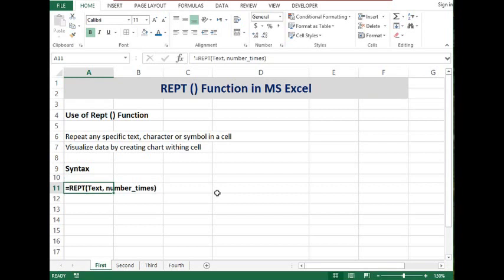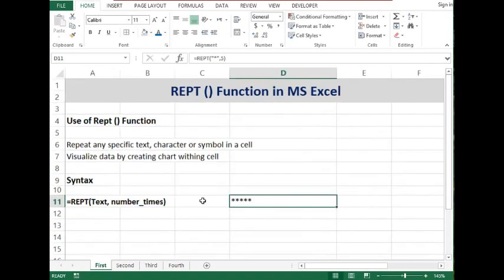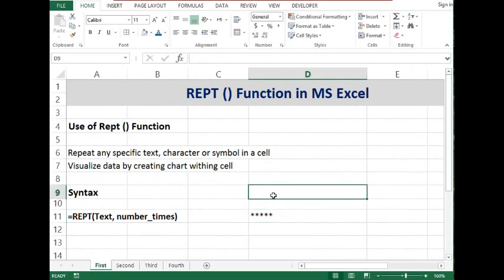So here the REPT function requires two parameters. One is the text that we want to repeat in a cell, and the other is the number of times. So let me write the REPT function: equal to sign, REPT, start bracket, and let's say I want to type a star. Then in inverted commas I will type star, and I want to repeat this 5 times. Now I'll press enter. So we can see that star is typed 5 times.